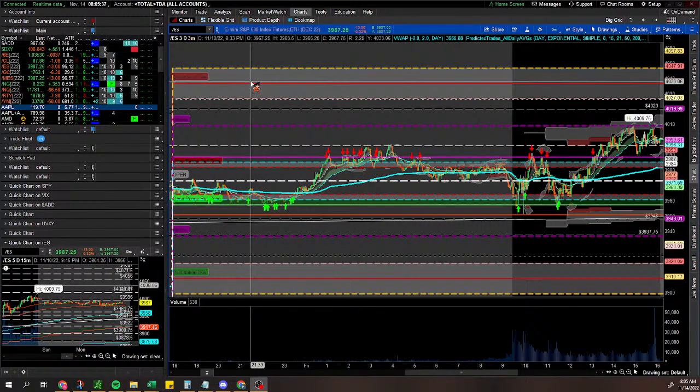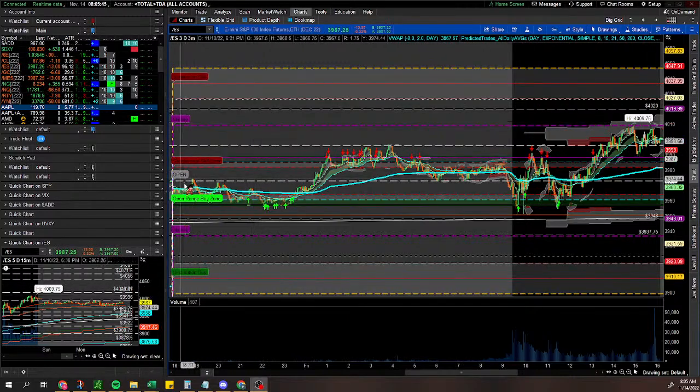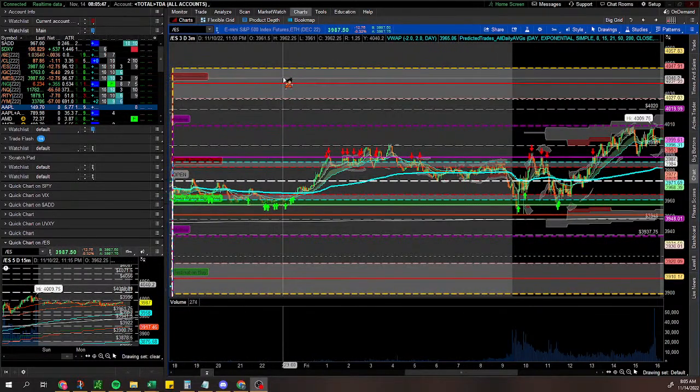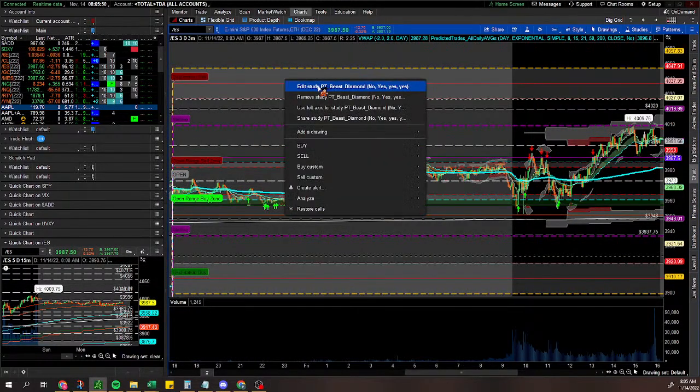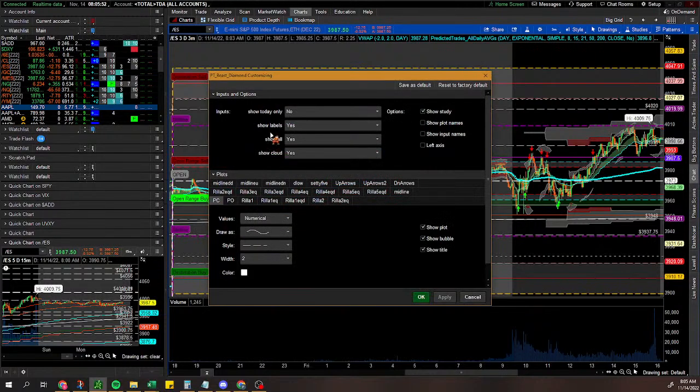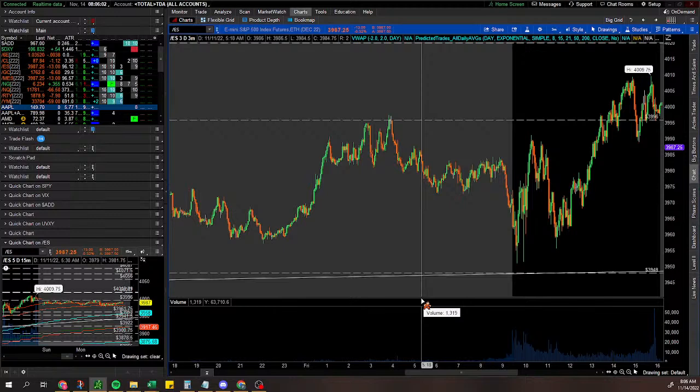Now I built in a lot of features, or a lot of ability to turn features on and off in the tool. So if you do not want to see those labels, you have that ability. Just right click anywhere on the tool and go to edit, and you'll see there is a toggle here for show labels. You turn that off, you'll find that those labels go away.